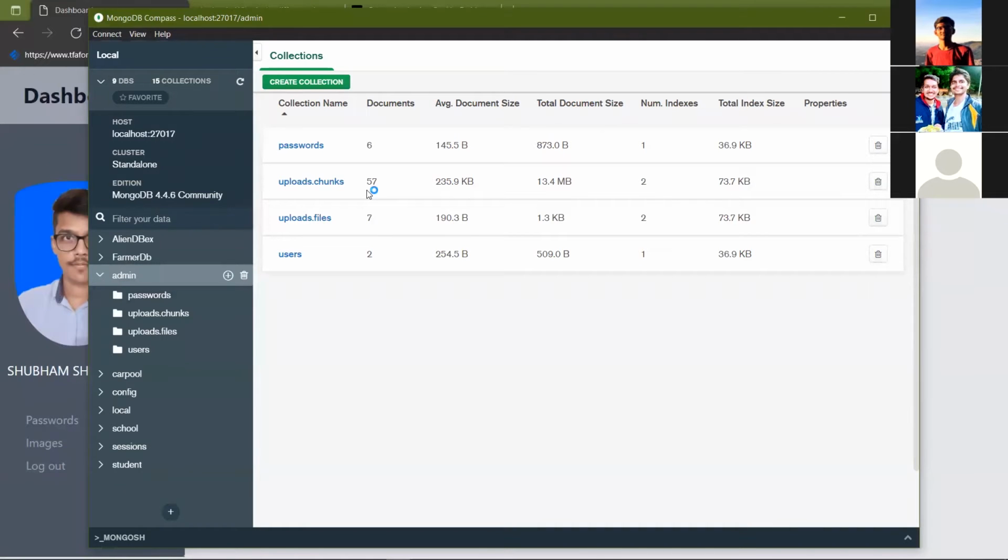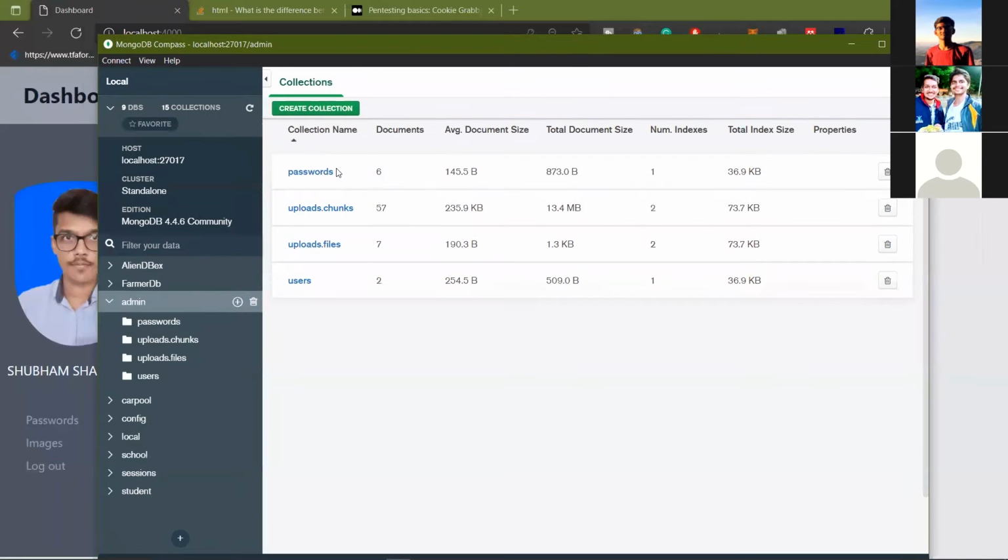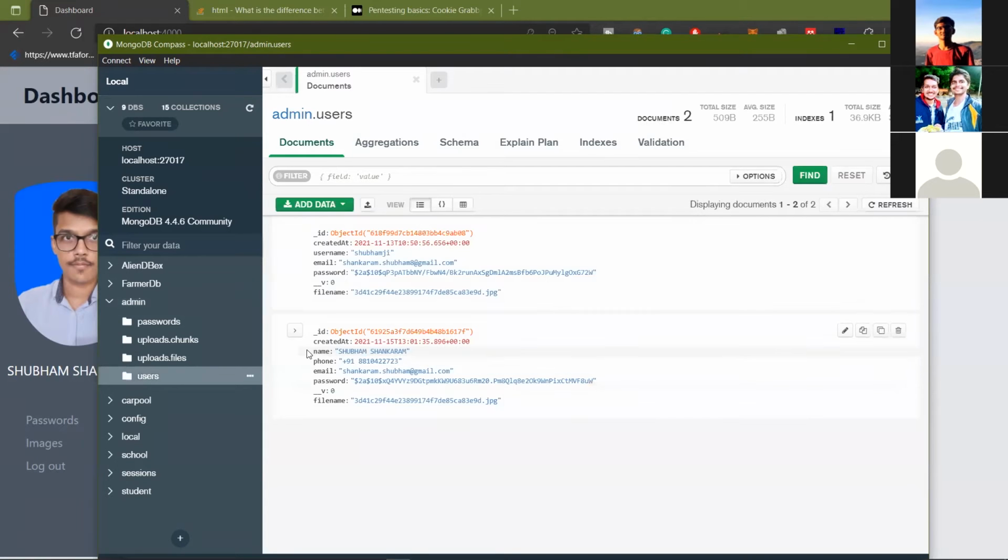So this is the database structure of this web app, which has the uploaded files, users, and the password. In the users, we are storing the created at, name, phone number, email, and password. As you can see, this is an encrypted password which we are storing.